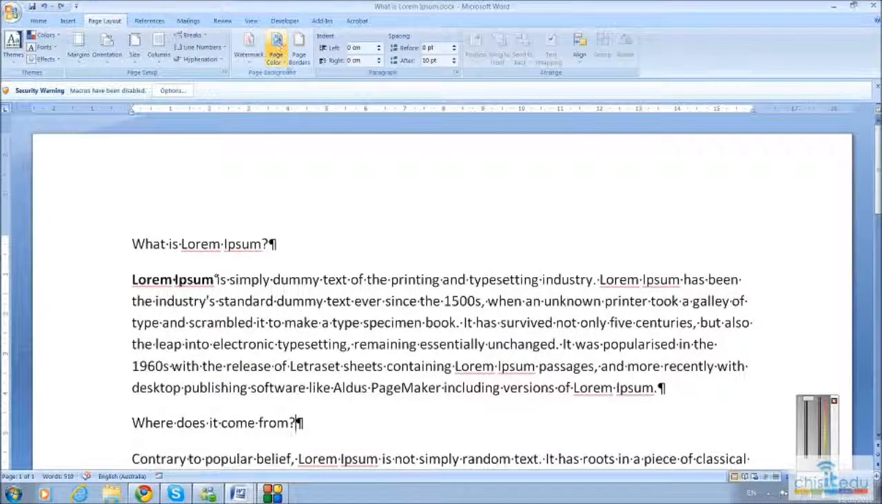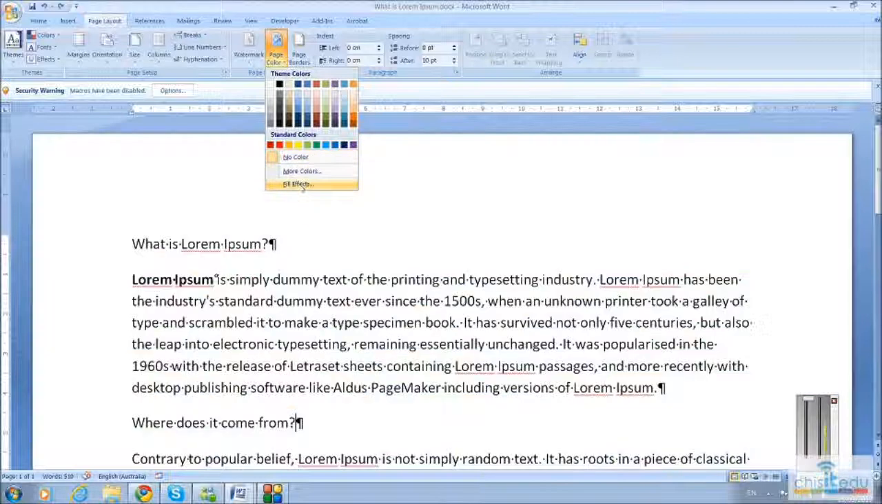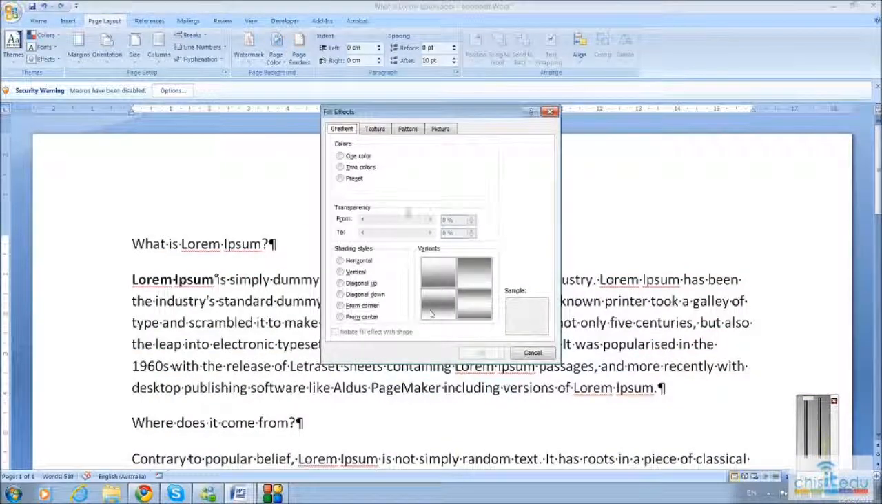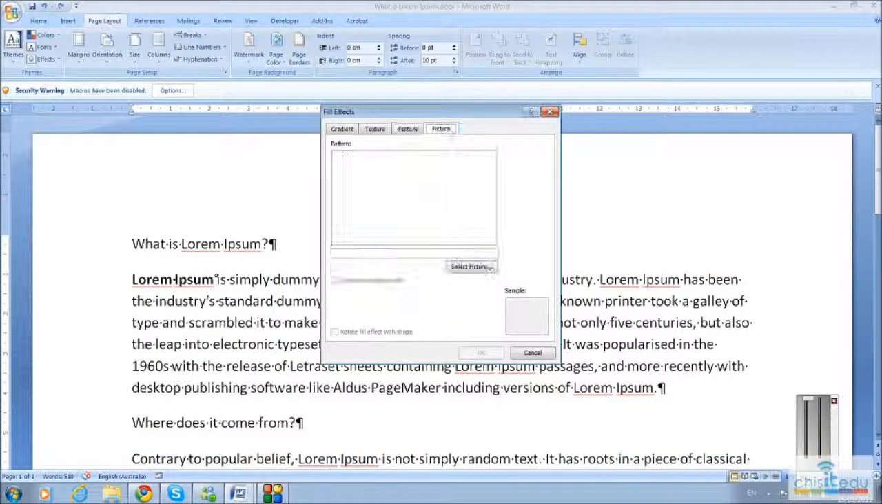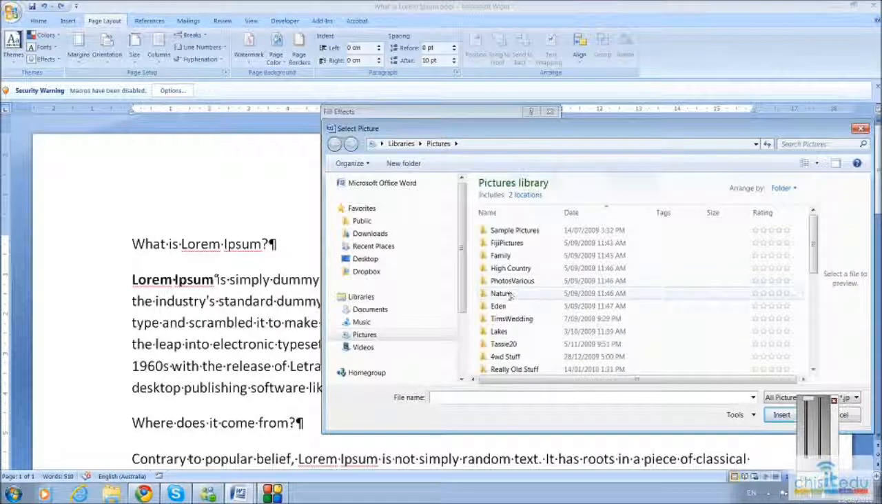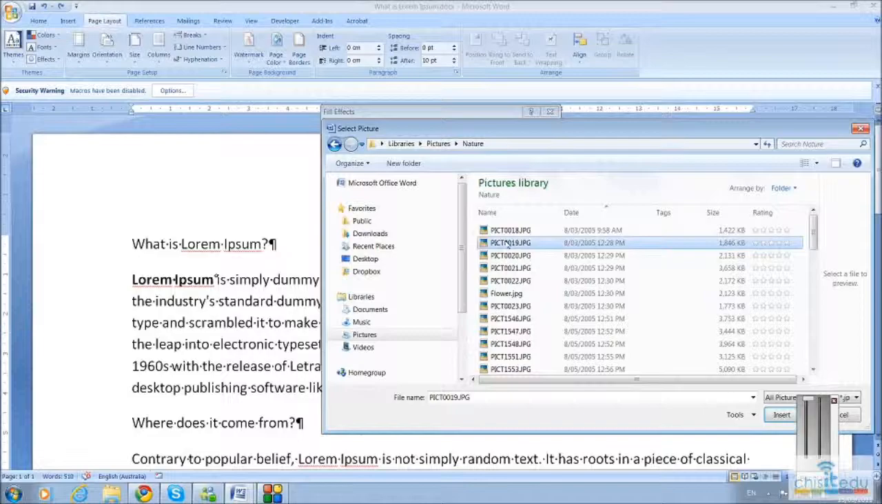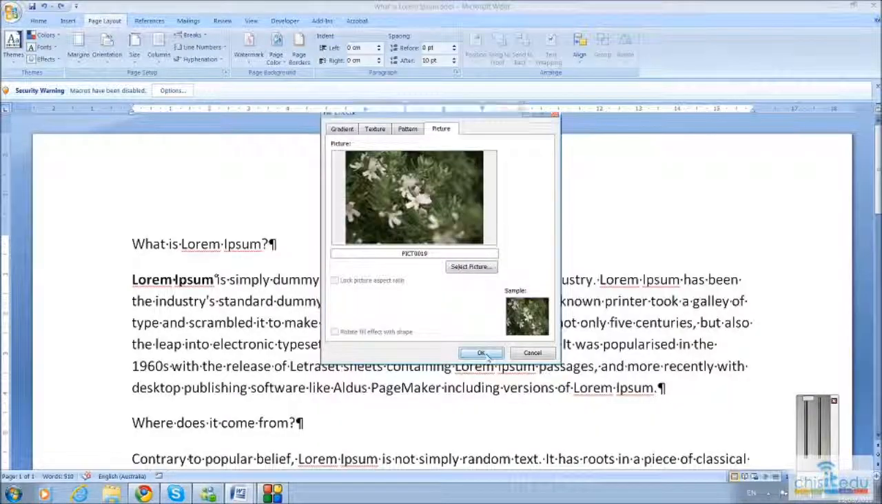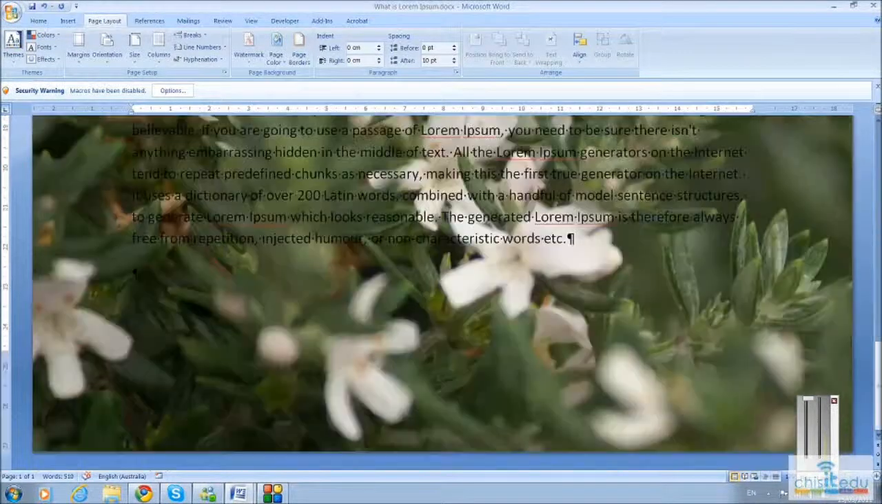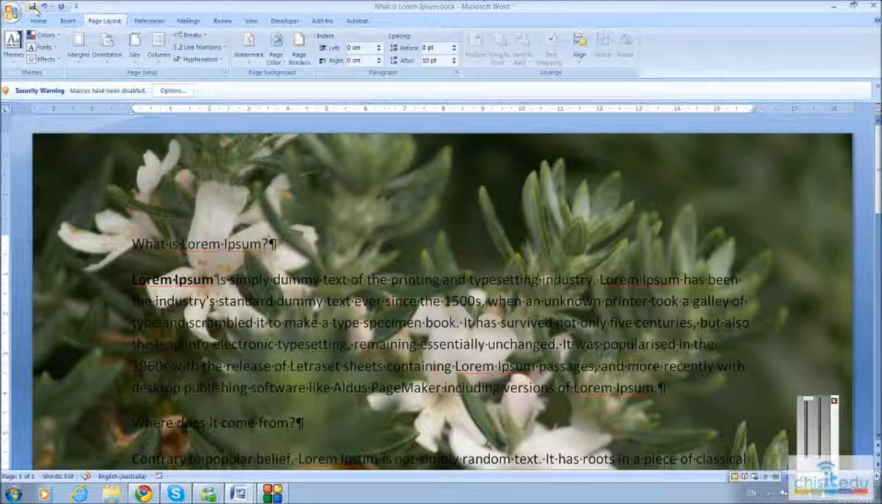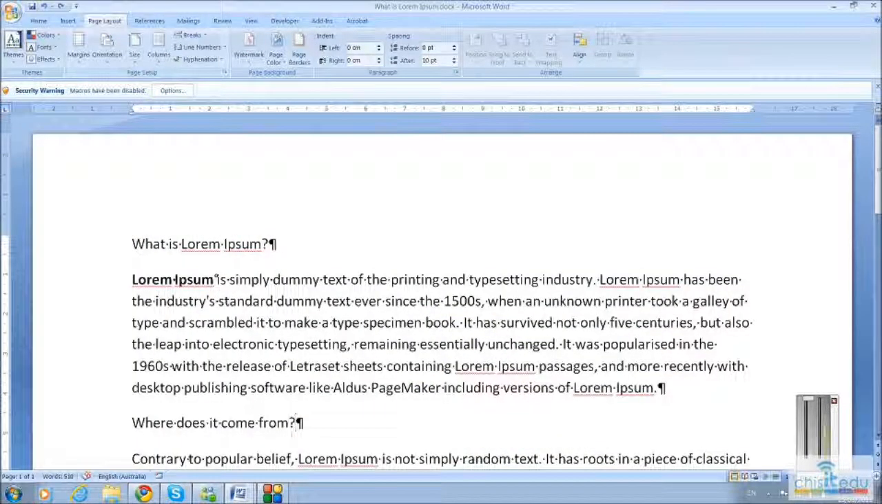Same with things like page color. You can change the page color, change the fill effect, diagonal, pattern, even for that matter put a picture on the background. So if you want a picture, you can put a pretty picture on the background. Yay. I think that's probably a bit much.